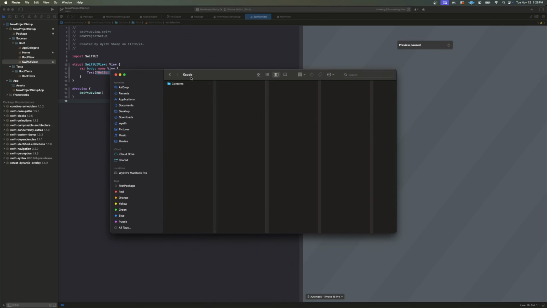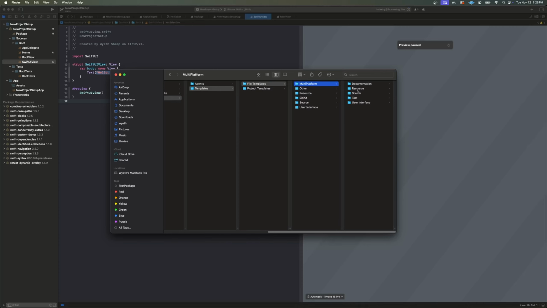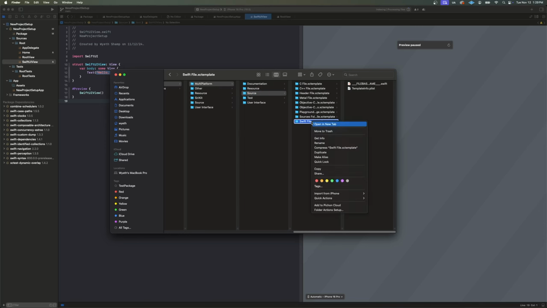I like columns here. Let's go to Contents, and then Developer, and then Library, then Xcode, then to Templates, then to File Templates, Multi-Platform, and then Source. And we're going to grab this one right here, Swift File XC Template, and you can just copy that.